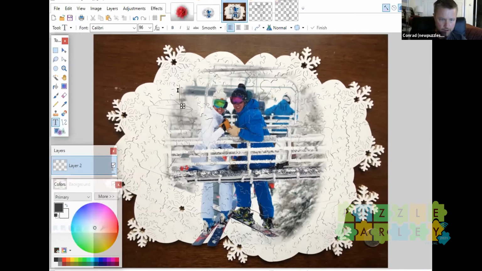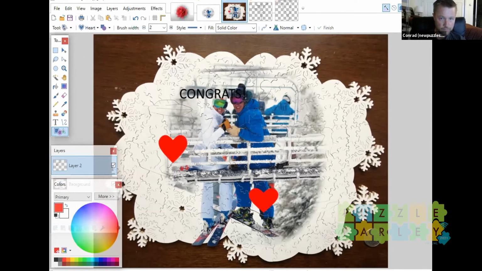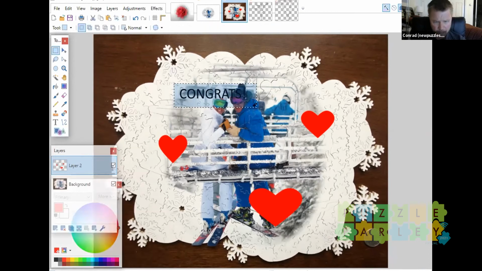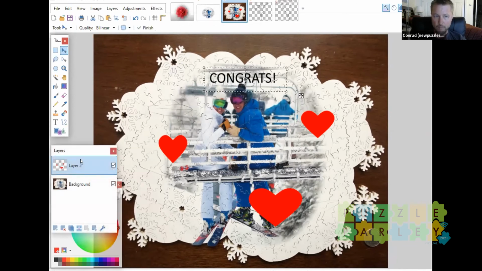I'm going to write congrats. I'm going to draw some hearts. And now I decide I want to center that congrats. I can now just select it roughly and move it, and watch what happens. It slides over the photo, because what I'm actually operating in is this little transparency that's over the photo.